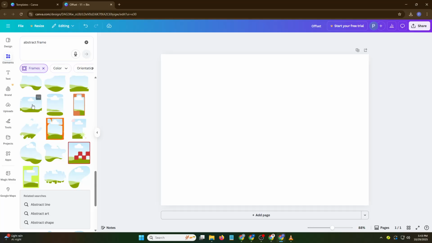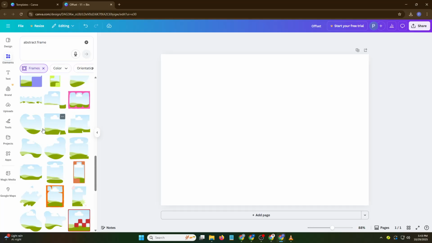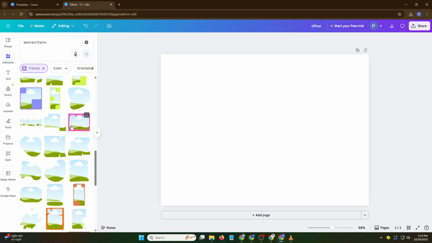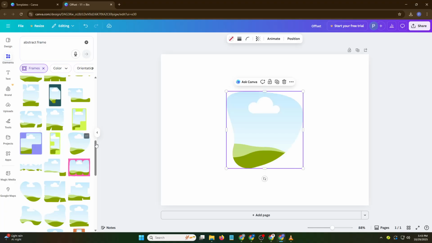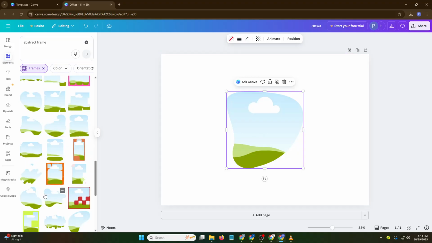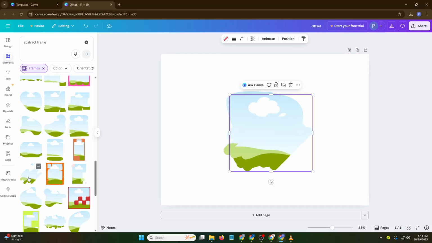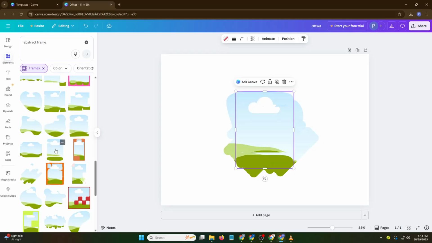Once you type Abstract Frame, click See All to open the full gallery. Canva gives you a huge variety of frames, from simple circles and squares to unique splashes, waves, and geometric masks. These are perfect for thumbnails, collages, and modern graphic layouts. Pick any frame you like and drag it onto your canvas. You can resize or rotate it to match your layout.